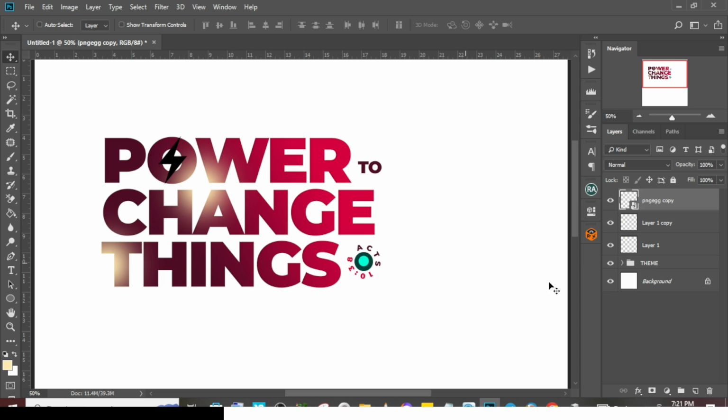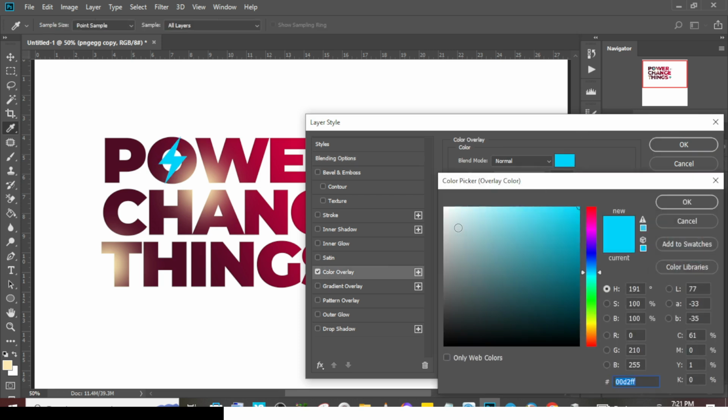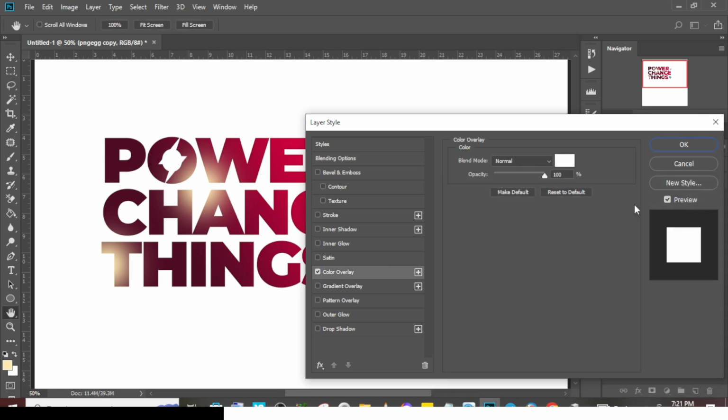Okay, so I feel like that's enough, but the black color doesn't stand out, so let's double click it and change the color to white. Go to color overlay, click there and set it to color white. Great. That just makes it easier for us.